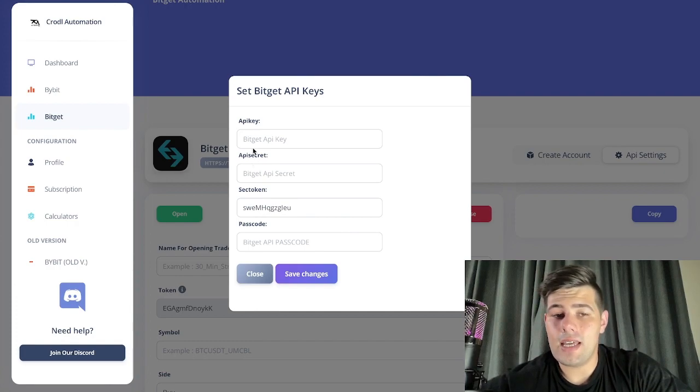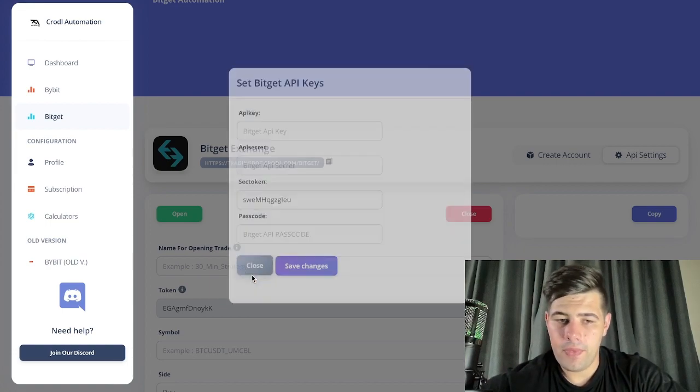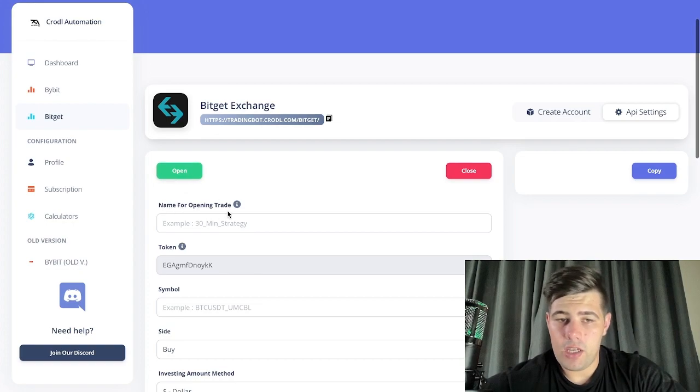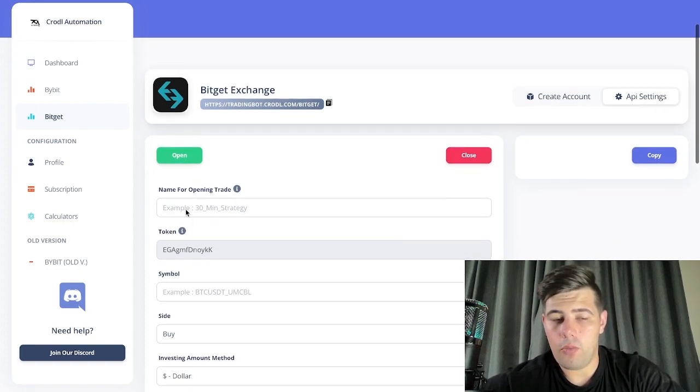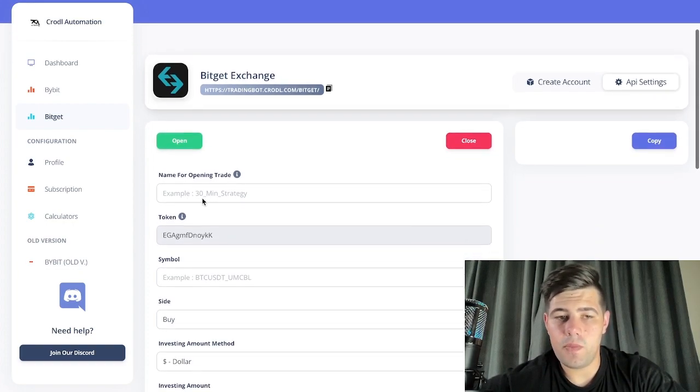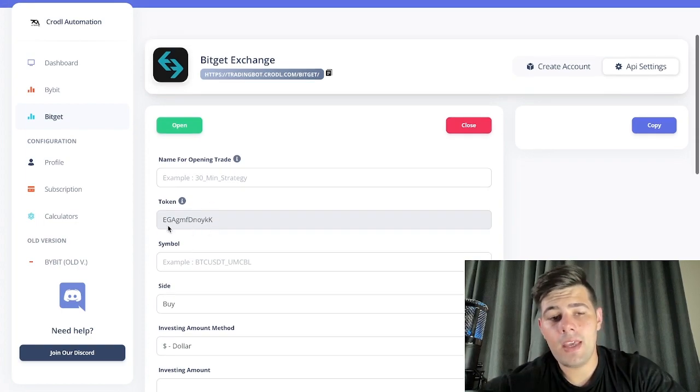You'll also notice that there's an extra field, and this is going to be passcode, because on Bitget you get an API key, an API secret, and then you also have to set that passcode, and the security token is the one we use for the TradingView alerts. Now the same goes for the name of the opening and closing of the trades. Don't use spaces, rather use underscores. And then also the different token you have for your Bitget. So if you're using both Bybit and Bitget, each one would have a different token.